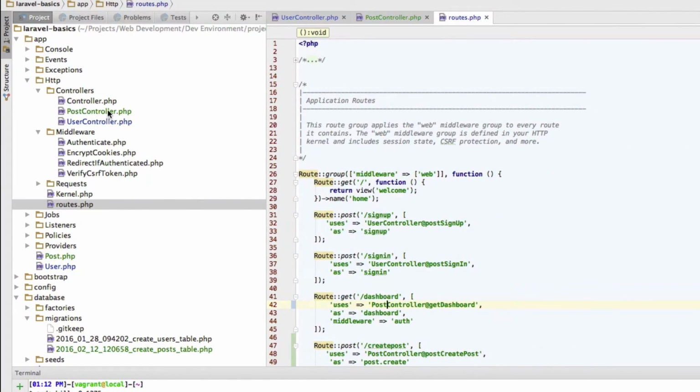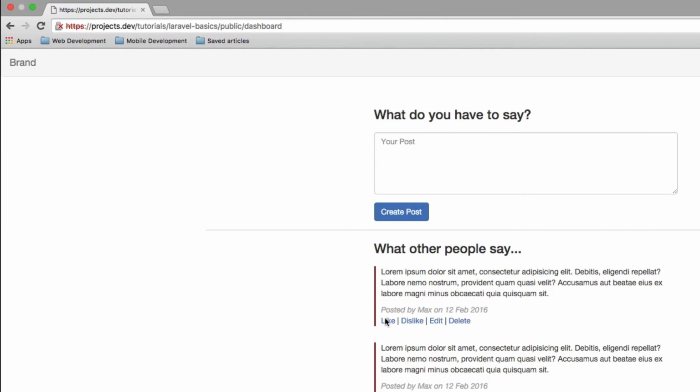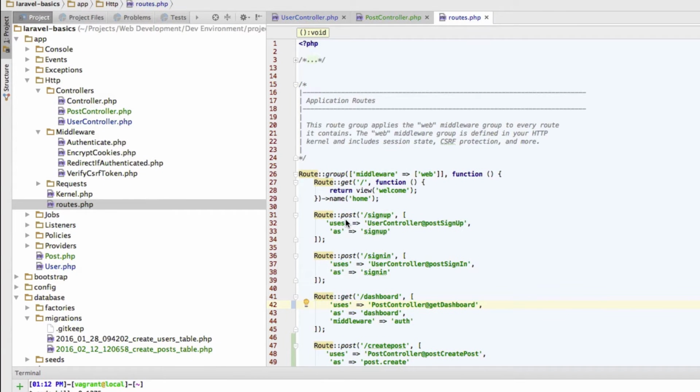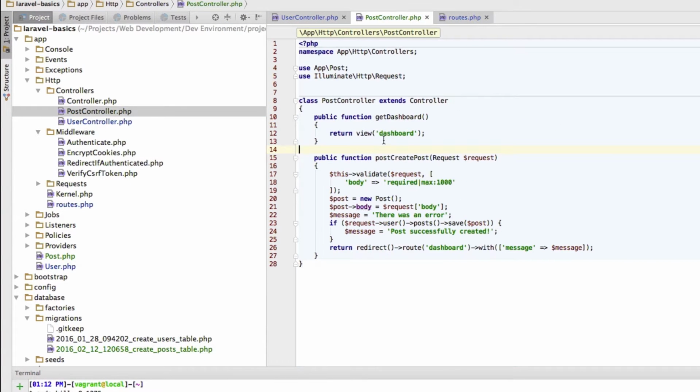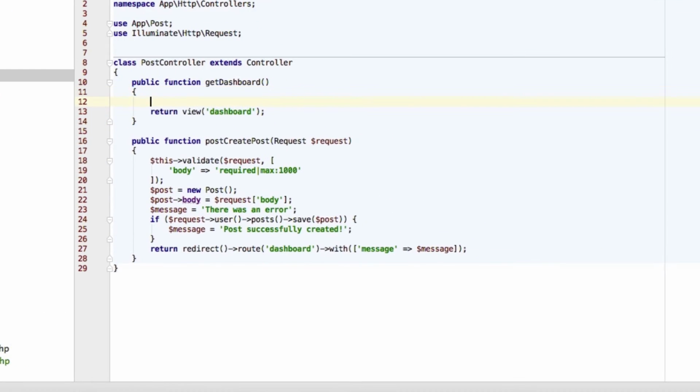Next thing is, I want to be able to render the real posts here where I have my dummy posts as of now. In order to be able to do that, I need to load or to get the posts first. I do this in the post controller and in my get dashboard function. Here, before I'm returning the view, I somehow have to fetch my posts. Now that is really easy.